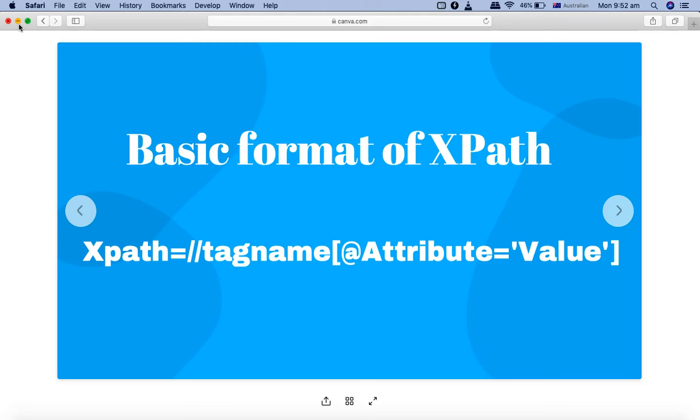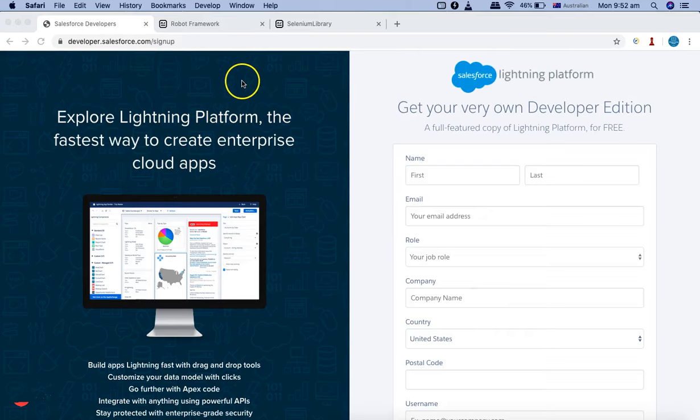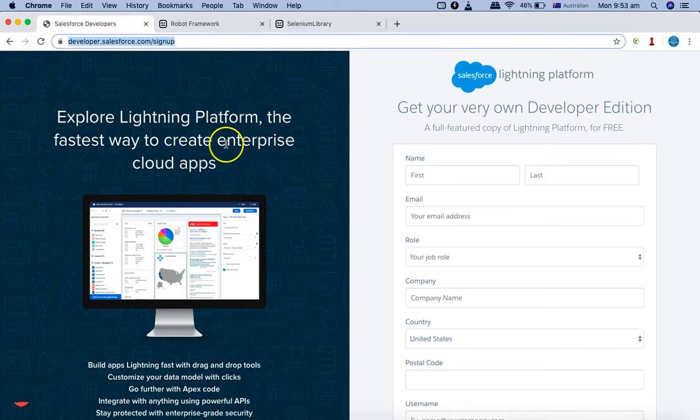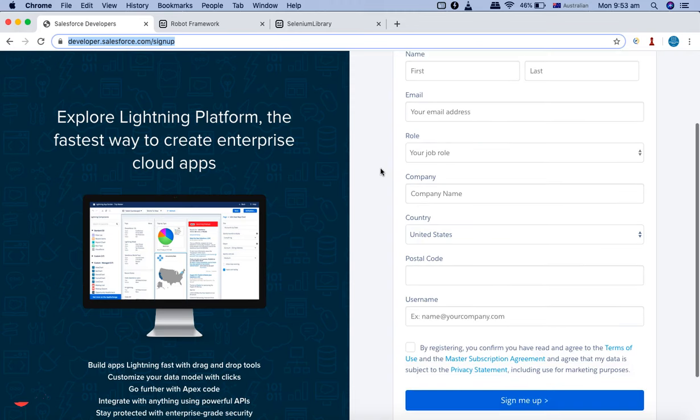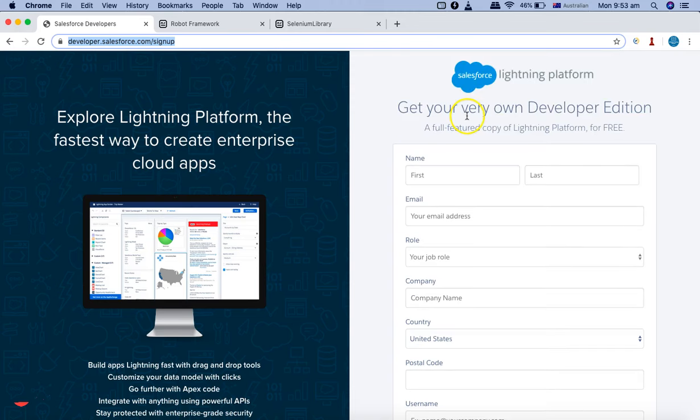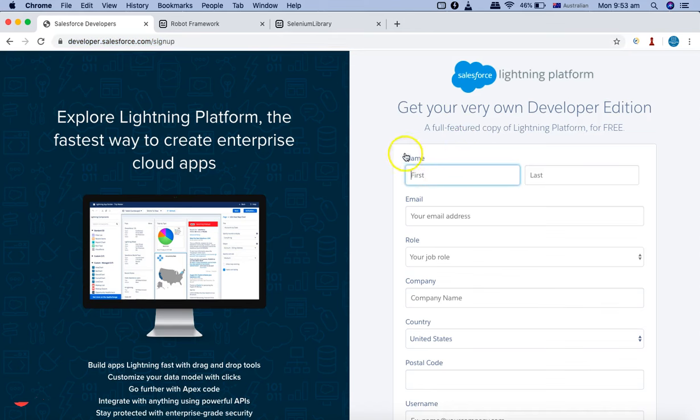So let me minimize this window here, and here you see that I have opened the developer.salesforce.com sign up page, right? This is the page that I'll be utilizing to explain how you can figure out the web elements on this particular page using complex XPath strategies. Say for example, I want to identify this web element, the first name text box, and I want to pass some value in this particular name field.